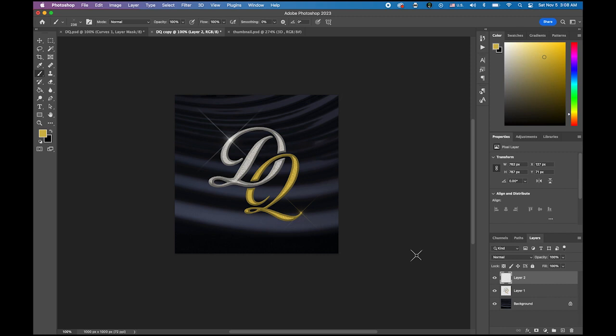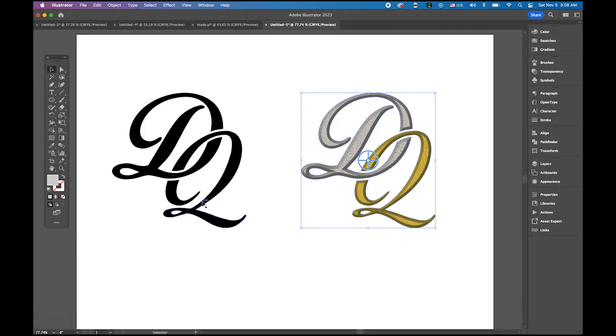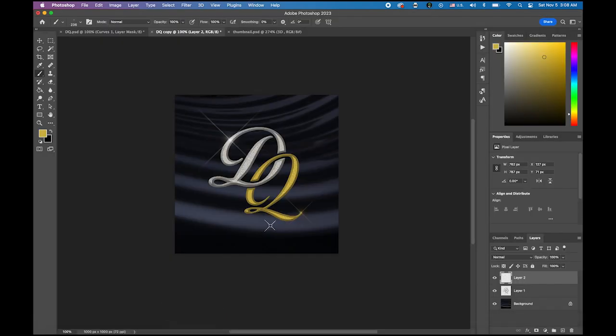Okay, so we made in Illustrator this black and white version of a logo. The two letters are kind of overlapping and kind of hanging and crossover. And then we applied some 3D effect with some texture. And then we exported it to Photoshop for a little more effect.